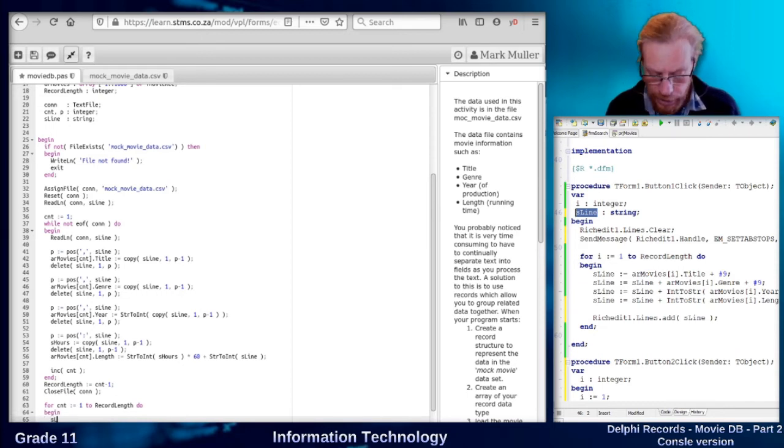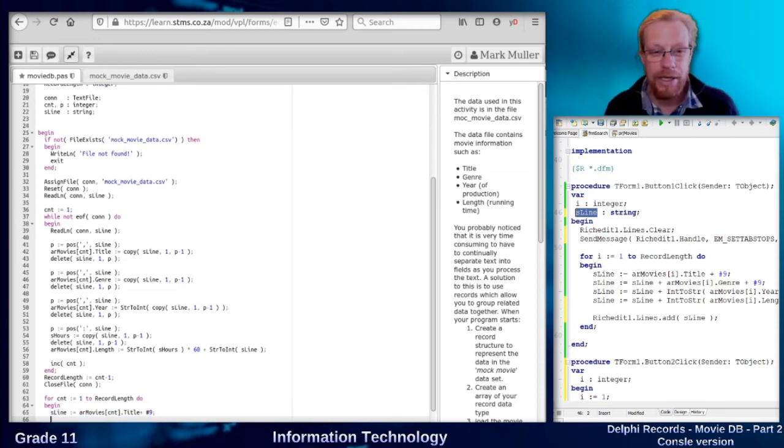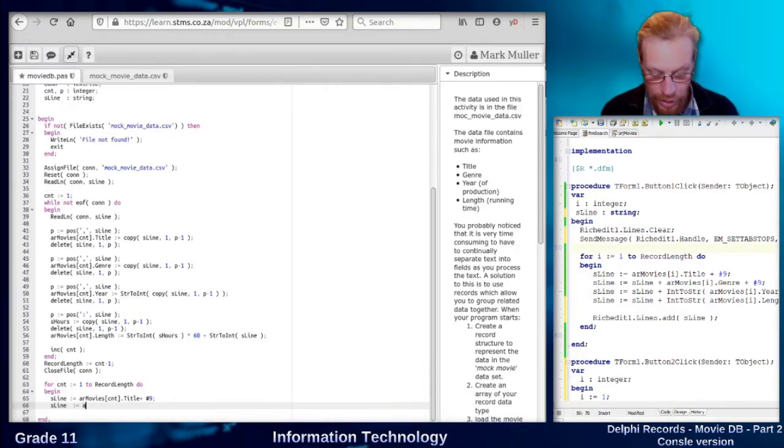I'll build my line. The tab character stays the same in both versions. And then we add genre.